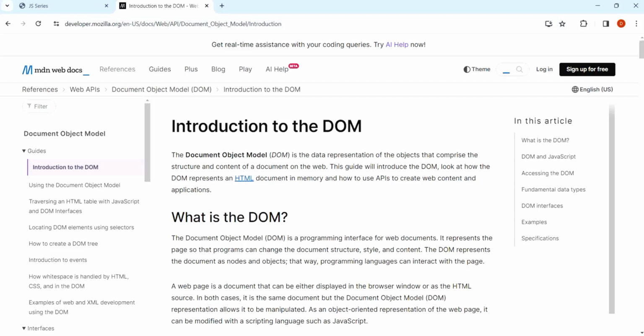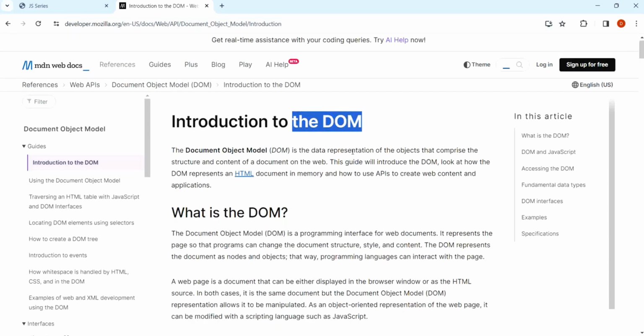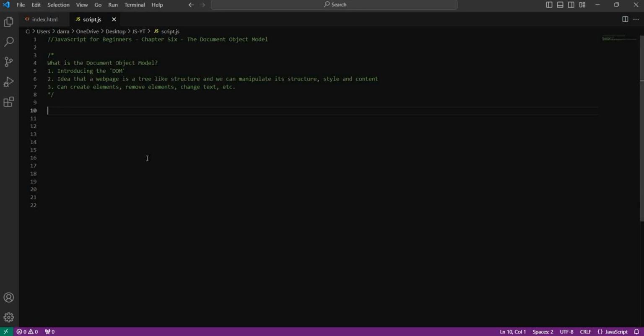Okay, so in this chapter of the course, we're going to start working with the document object model, also referred to as the DOM. So if you go to MDN, developer.mozilla.org, you can get more information about the document object model, how it interacts with JavaScript, how you can access it, interfaces, examples, etc. But for this tutorial, I just want to very briefly explain it in my own words.